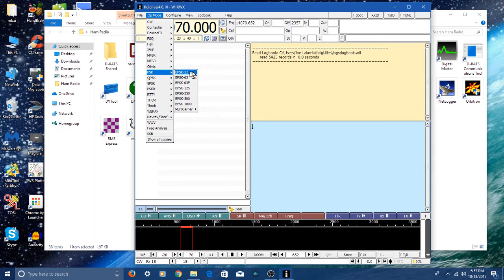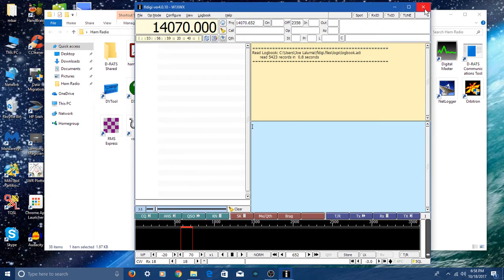Let me just point out PSK31, that's a really popular digital mode, along with RTTY. The 45, 75 indicates the bandwidth and also the speed. This one is faster than this one, and likewise this one is faster than this one, and so forth. It also does weather faxes. If you're on a ship at sea, their weather bureau is always transmitting a weather fax map, and you can get it using FL Digi. So many digital modes on here that you can decode. I use this software all the time, several times a week at least.